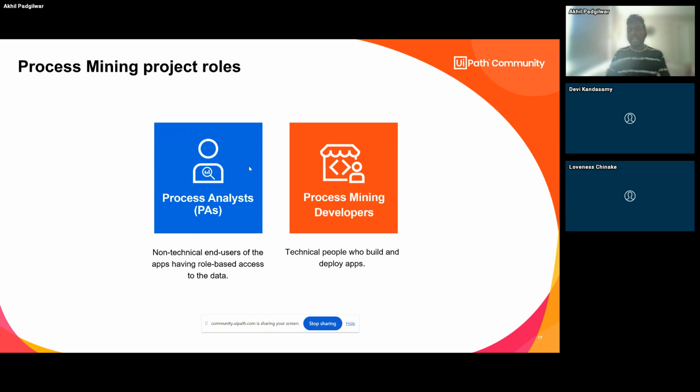First of all, the process analyst has to discuss with the business what the expectation is and what kind of KPIs they need on the dashboard. Based on that, the analyst conveys this to the process mining developer, who works on those KPIs and deploys them into the process mining app. So it will be business, process mining analyst, and process mining developer, three different parties involved in this particular process mining study.